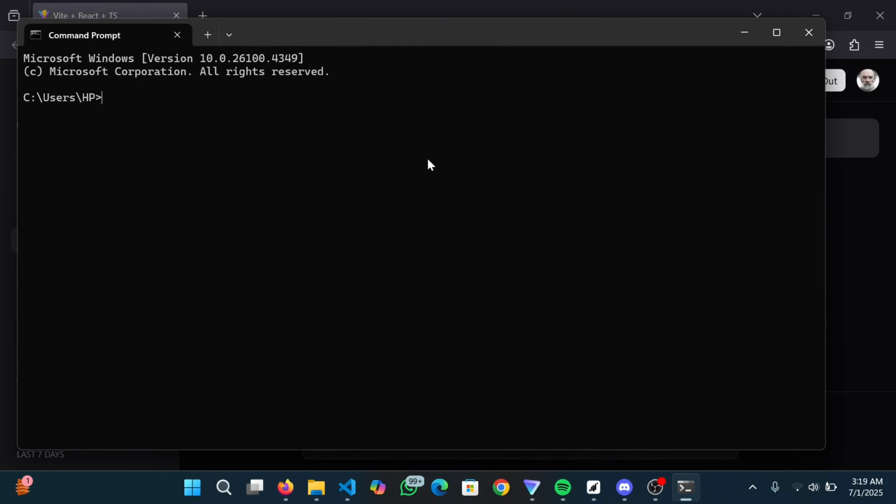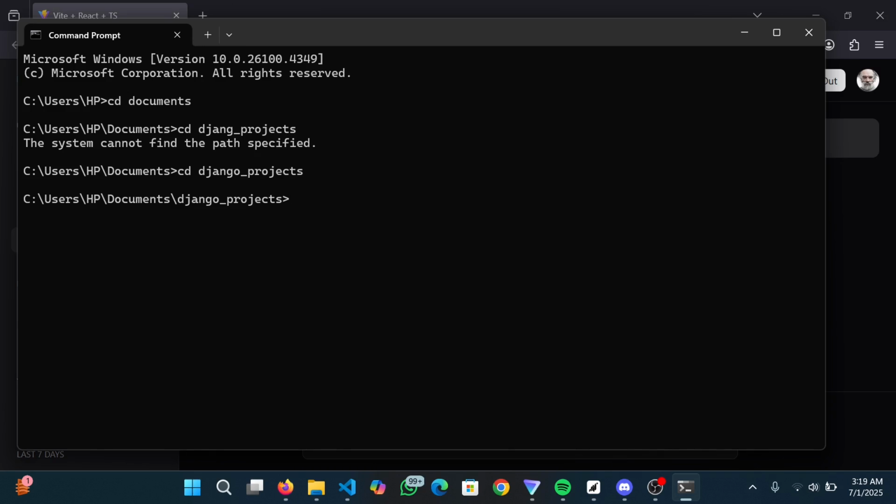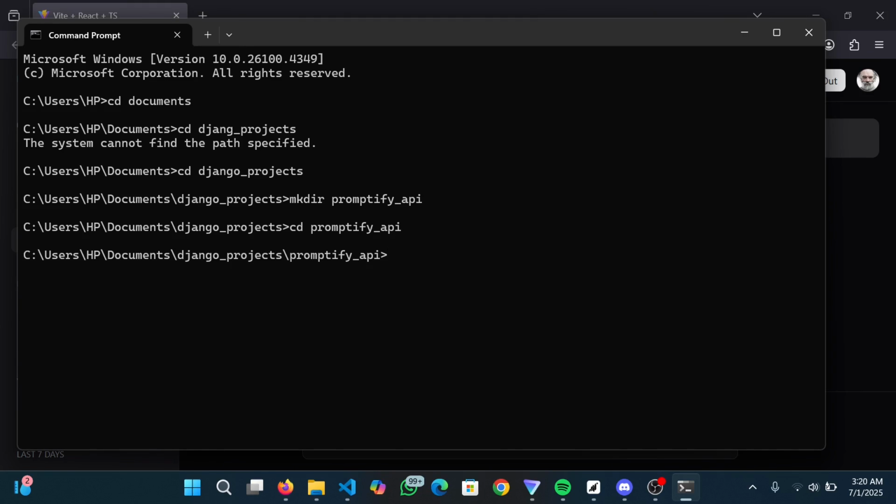Let me just increase the size. I'm going to go into Documents, then go into my backend folder. It's called django_projects. So I'm going to cd into django_projects. Right here, I'm going to create a folder. I'm going to say mkdir and call the folder promptify_api. Then I'm going to go into the folder, promptify_api. So I'm inside here now.